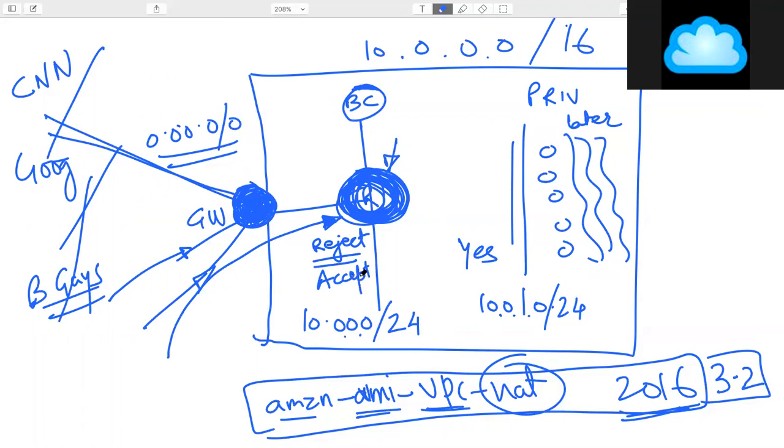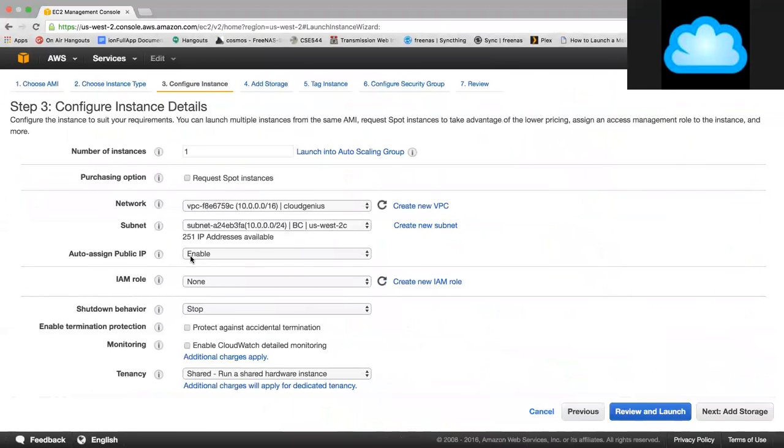That acceptance and rejection will happen at the level of the router in this design. For that, I need this router to get a public IP address on the internet using the gateway. And that is what I'm designing here.